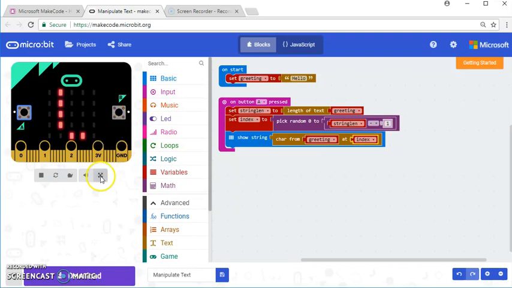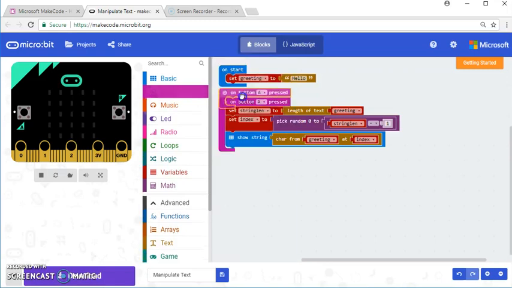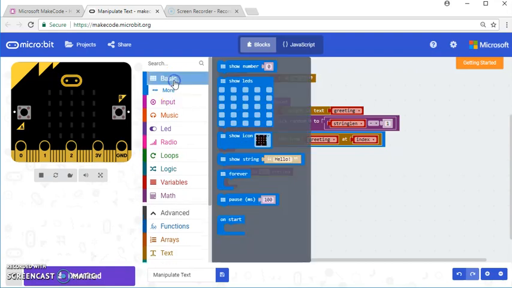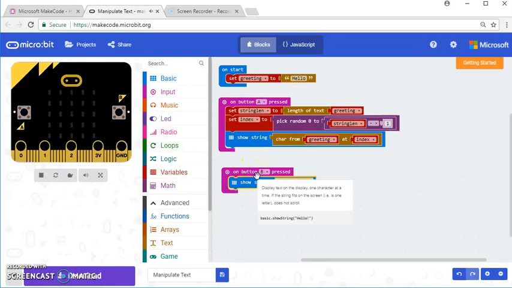So the next thing we're going to do is look at the B button, and remember in the B button we just want to substring. So we'll just have a look at that now. So we're going to go to input, and we're going to go on button A pressed. So what we need to do when the button B is pressed, we need to substring the first 3 characters of our greeting and display it. So I'm going to go to basic and show string. So on button B pressed, we're going to show some kind of a string.